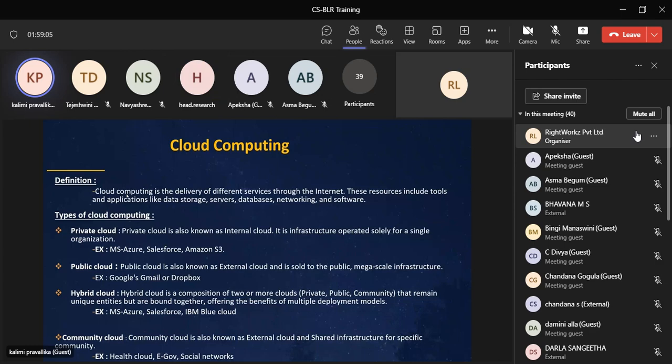Types of cloud computing. Private cloud, also known as internal cloud. It is the infrastructure operated solely for a single organization. Example, MS Azure, Salesforce, Amazon S3. Public cloud. The public cloud is also known as external cloud and is sold to the public. Example, Google's Gmail or Dropbox.